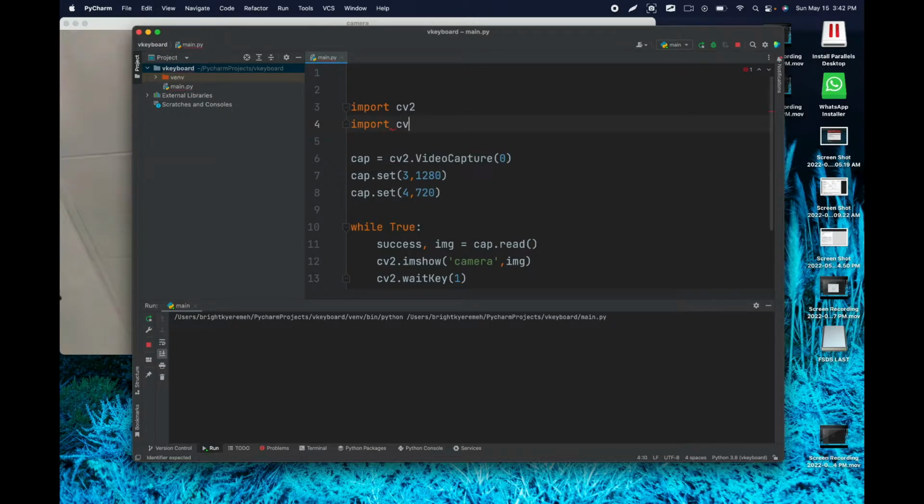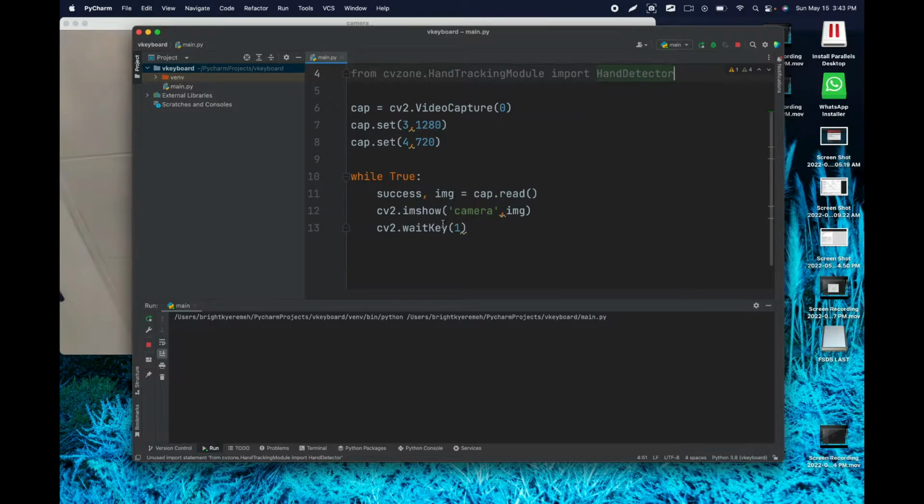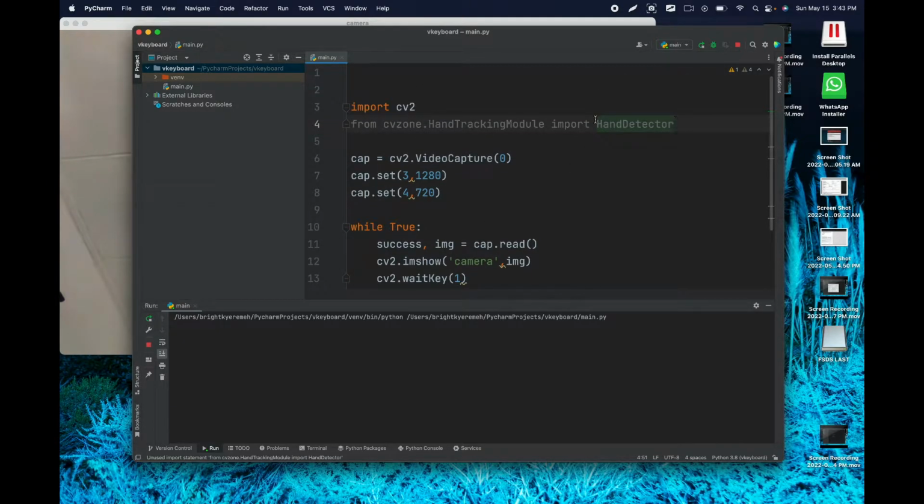So I'm going to do import CV zone. Actually, let me do this. Let me do from CV zone, because I'm going to import a different model from the CV zone itself. So from CV zone dot hand tracker dot hand tracking model, import, and I'm going to import hand detector. This is the one that I'm going to import.